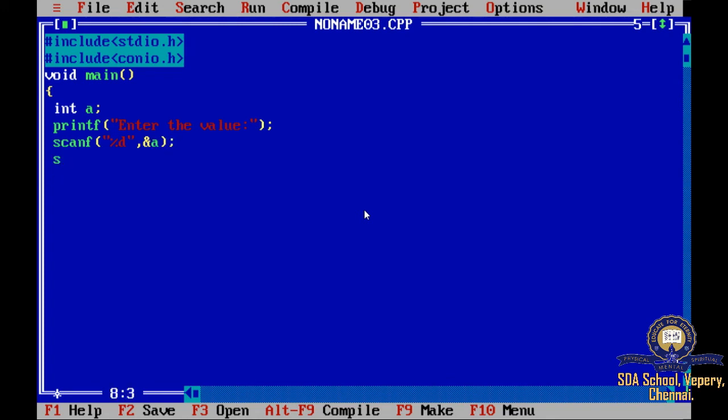Now let me go for a switch. So switch, I'm going to pass this value of a. Okay, I'm just going to give case 1: if I'm giving an input number as 1, what should it print? It should printf Sunday. So if it is 1, then printf Sunday, and then I'm giving a break.